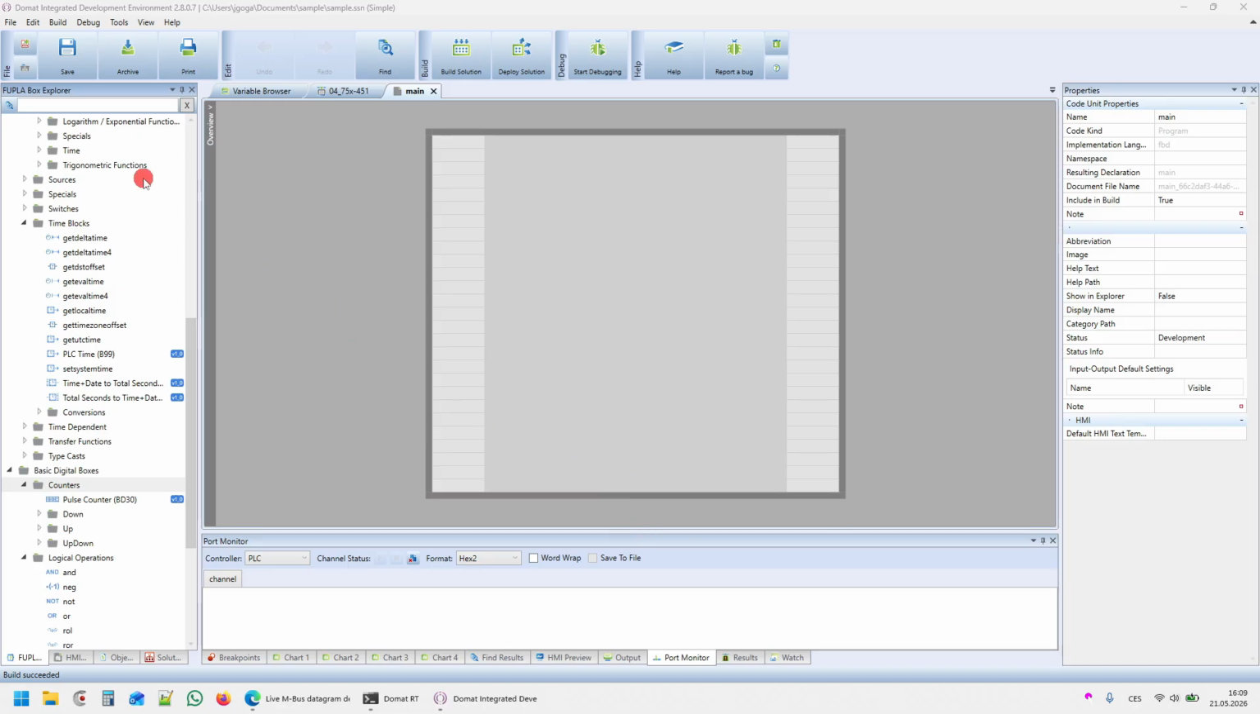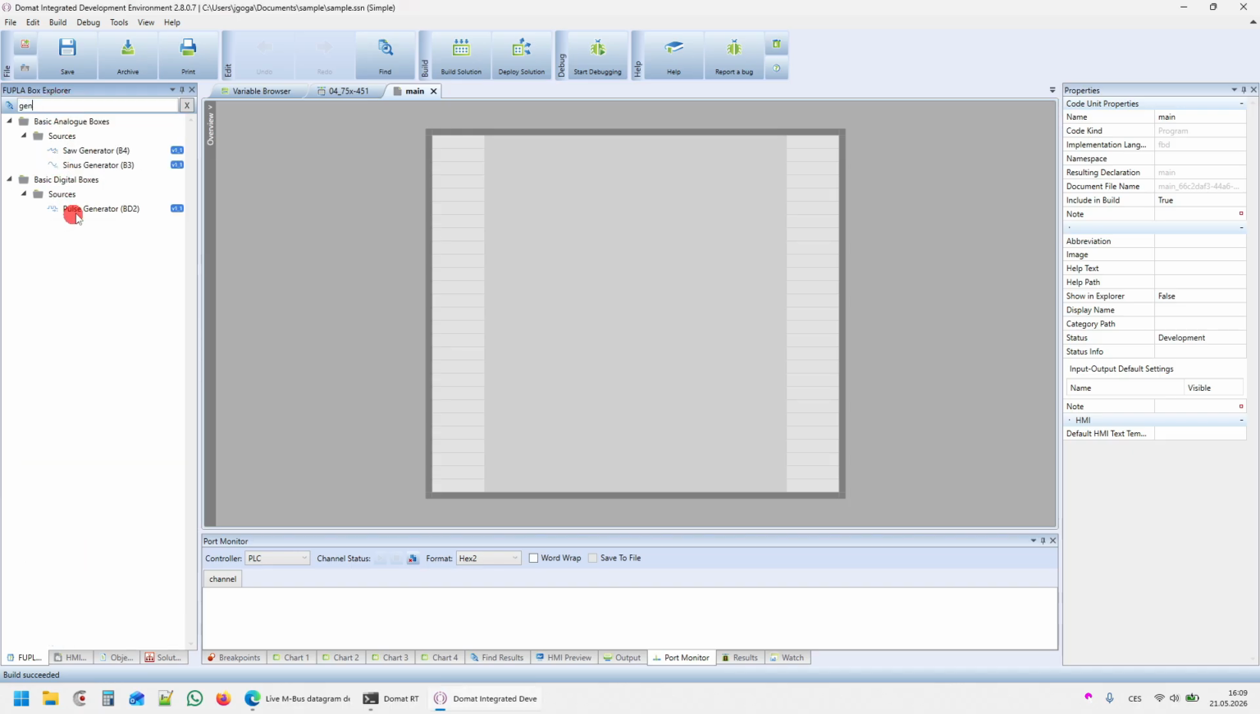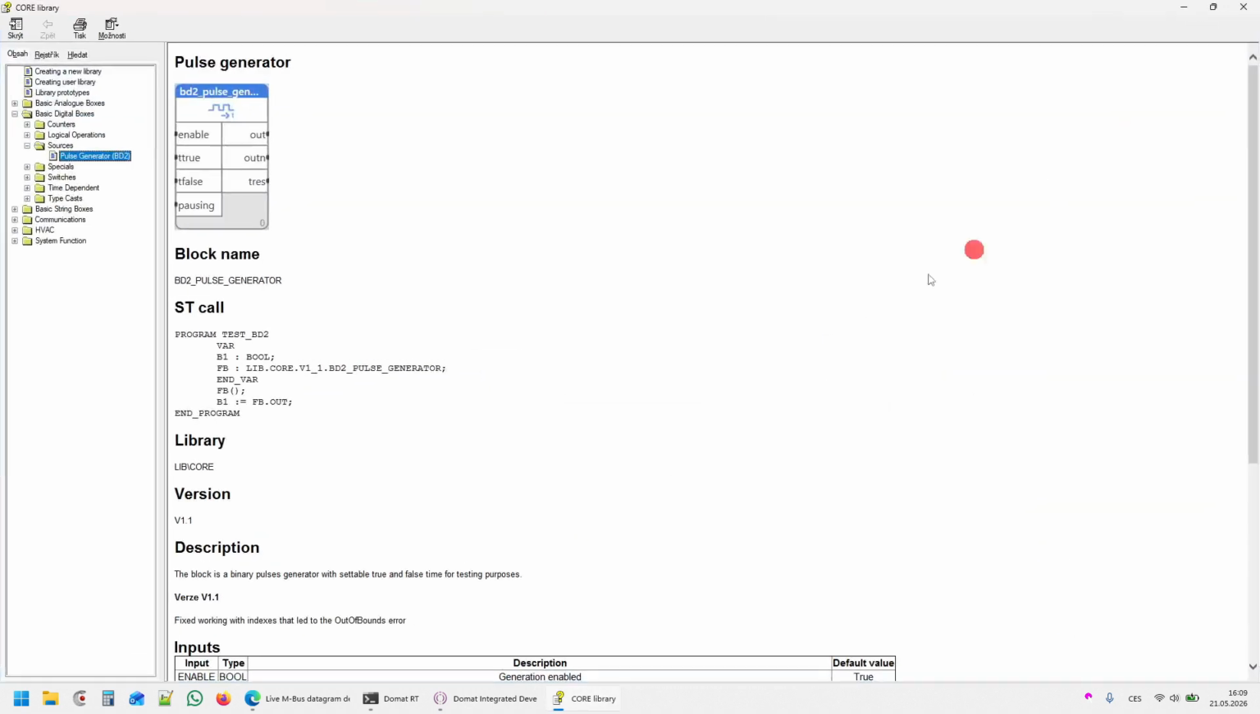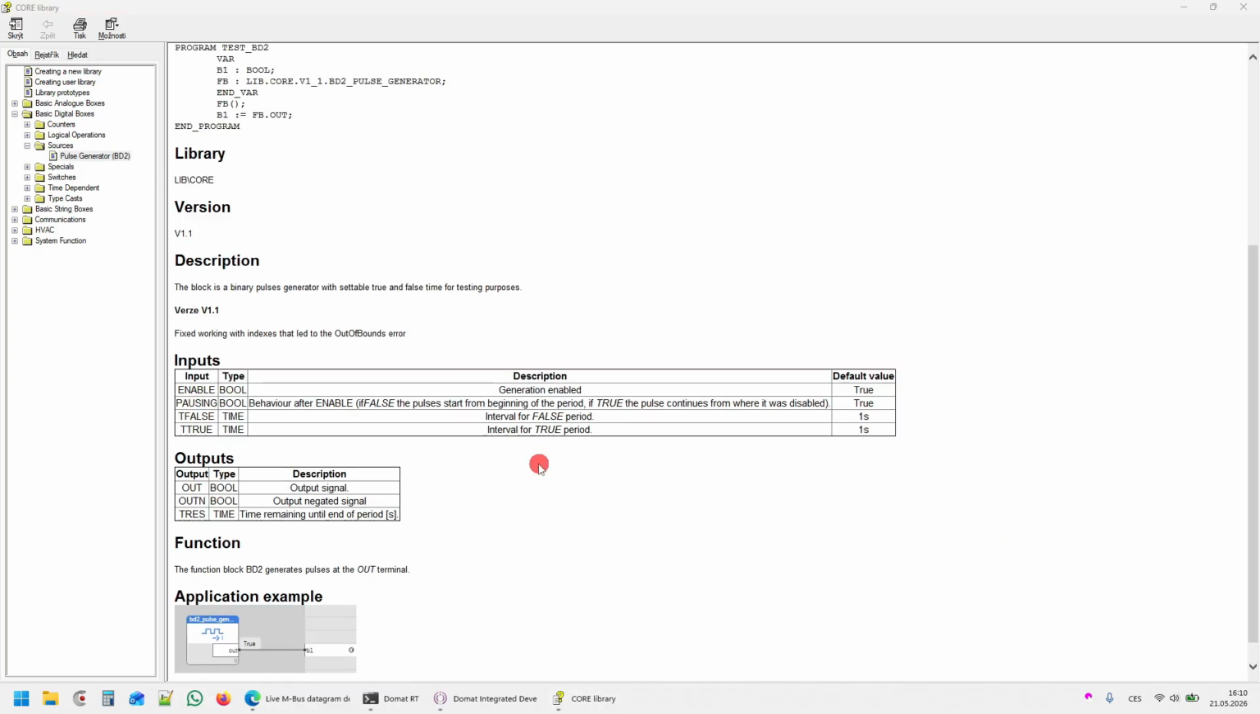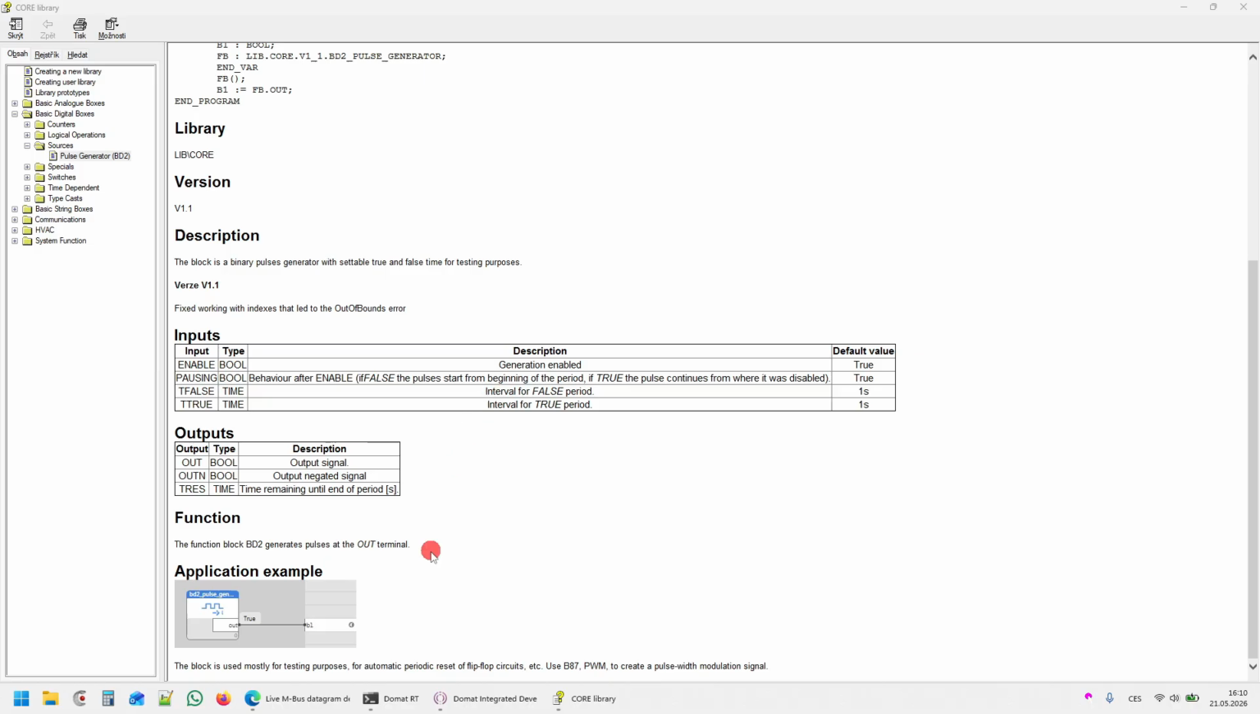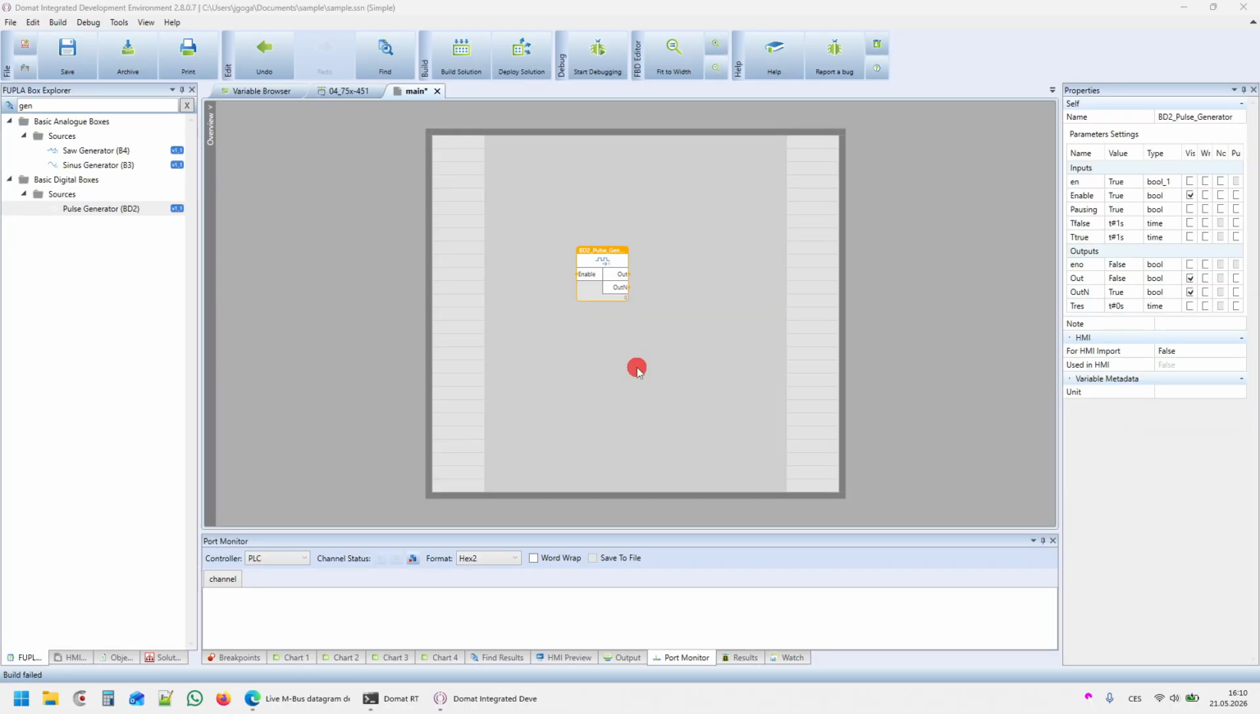I want to use a generator, so I will type gen. And I want pulse generator, so I will drag it there. When I press F1, I will get the help for this specific generator function block. I can see the data types of inputs and outputs, a description of this function, and also there is an example of use. Some blocks have multiple similar variants, so it is a good idea to check the help to make sure I have the right version.